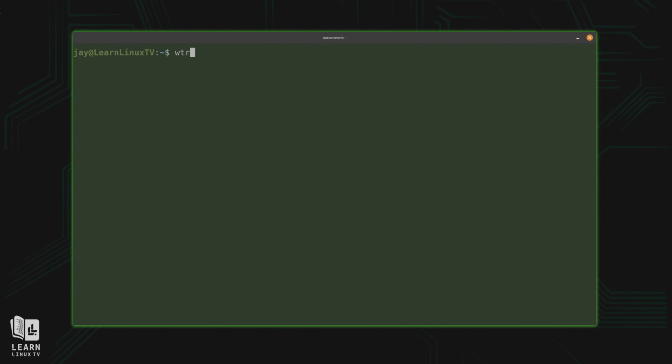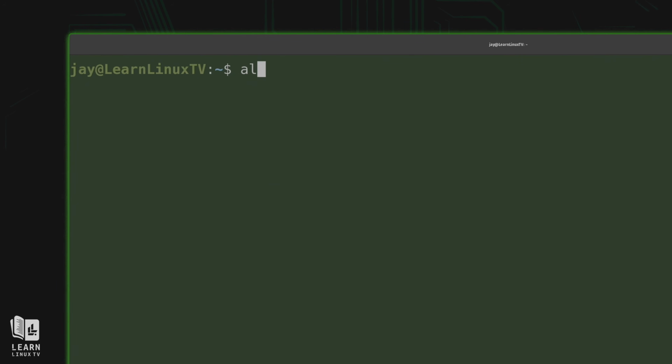Well, if you guessed that the WTR command is an alias, then you guessed correctly. What we can do to find out what an alias contains is run the alias command, and then we type the name of the alias that we want to check. In this case, I created WTR. Now notice that I'm not setting it to be equal to something. I've already done that. So if I don't include an equal sign, what it's going to do instead of creating an alias is show me what the current one is actually doing.